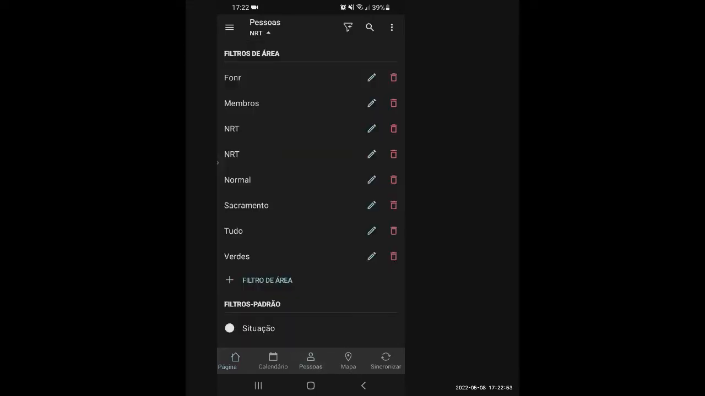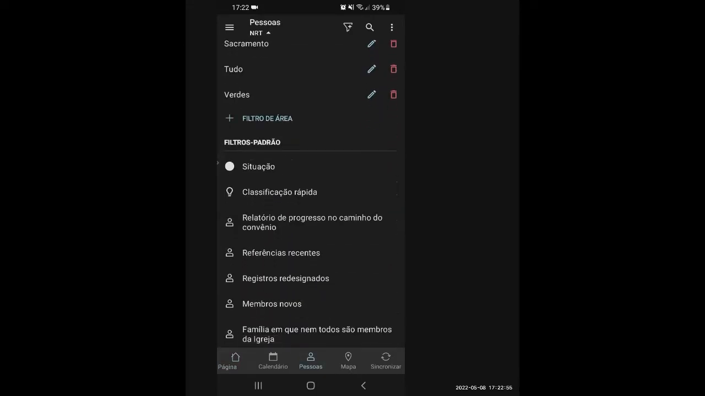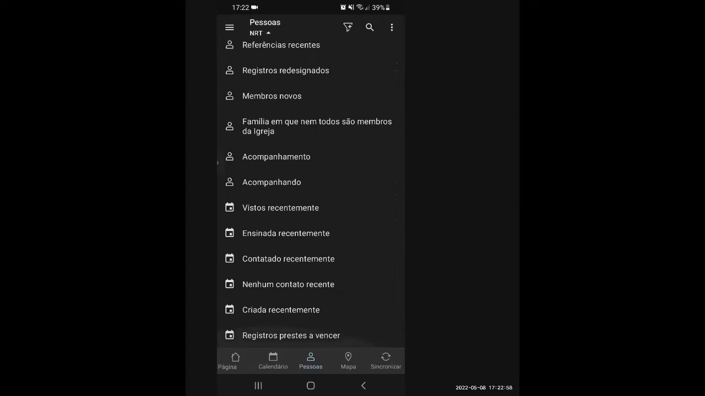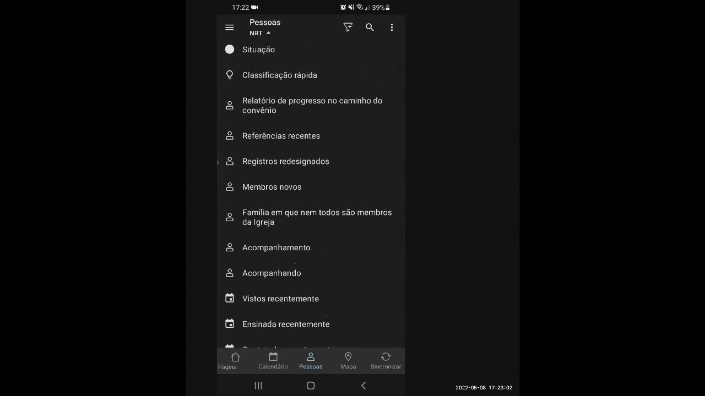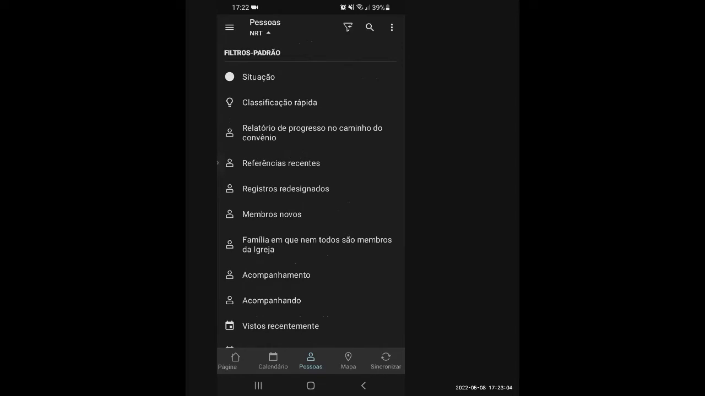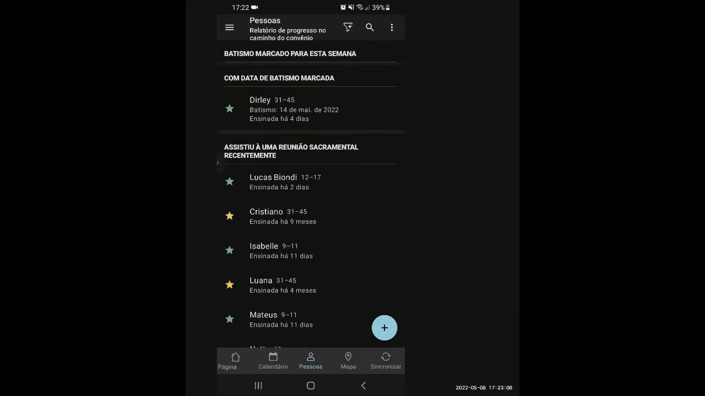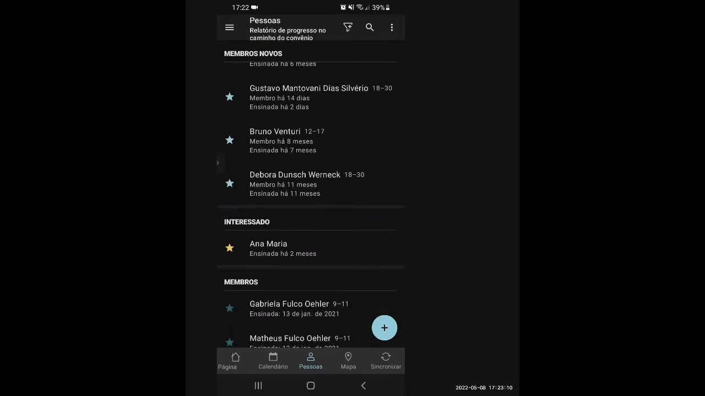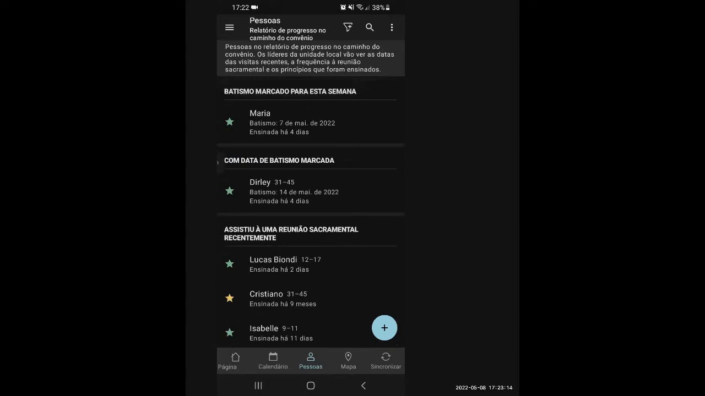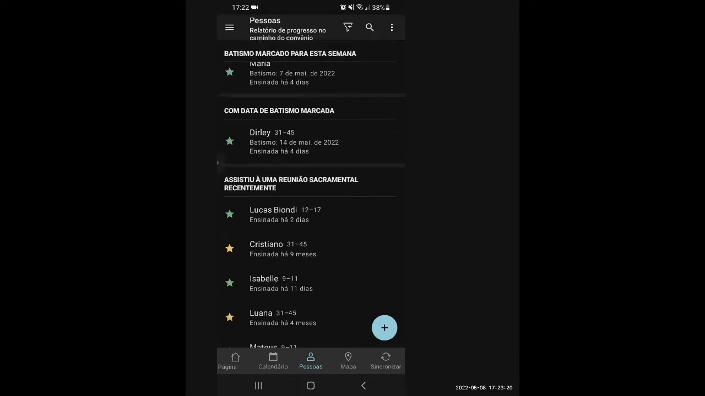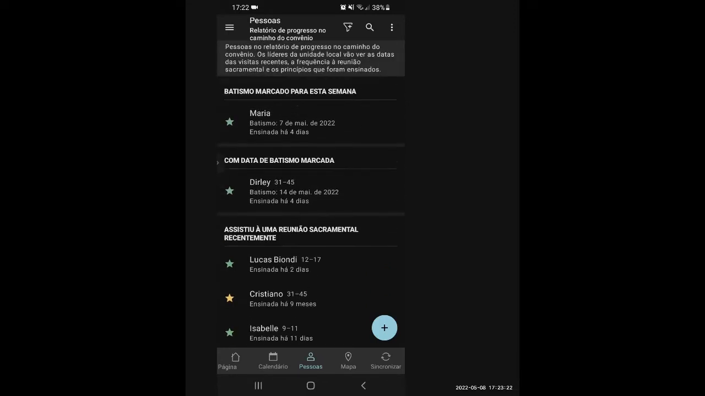So now we're going to go to people, filters of the area. You go down here to, where are they? Progress records. These are your stars. Your progress record is super important because this is how your wards know the people you are teaching. So the people who are really progressing.